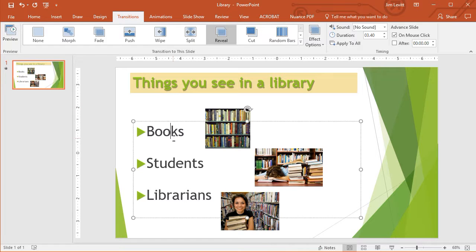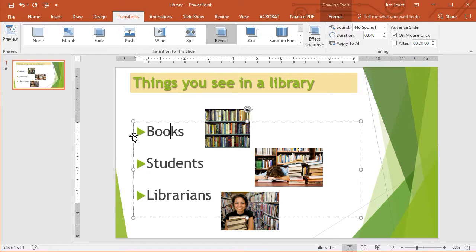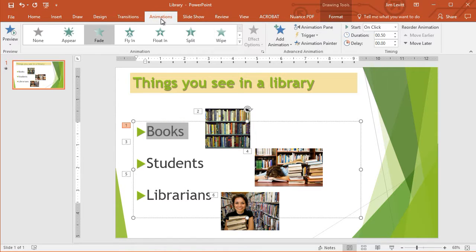When I click inside the slide, I have 3 different areas that are bullets. I clicked on the first one called Books, and then I click on my Animations tab. Now you notice I've done this all so far, but you have an order or a sequence of animation. It goes from this item to this picture, the second item, which is students, to this picture, the next item, librarians, to this picture. How did I get here?